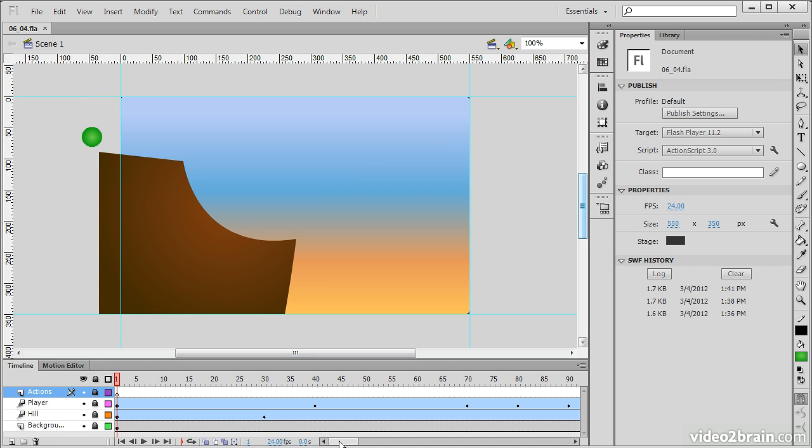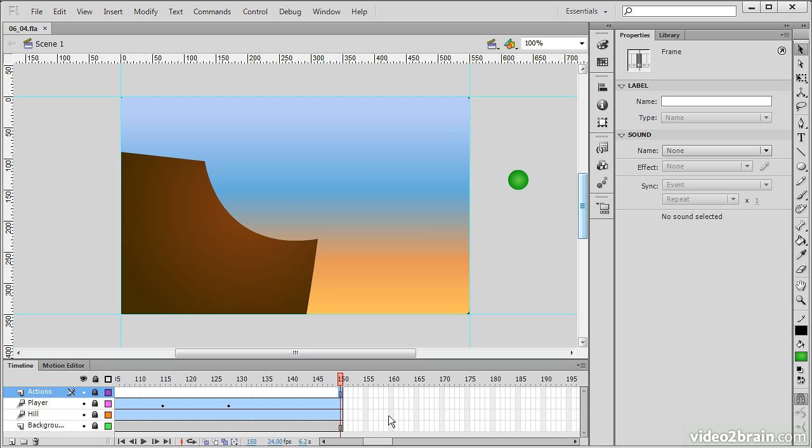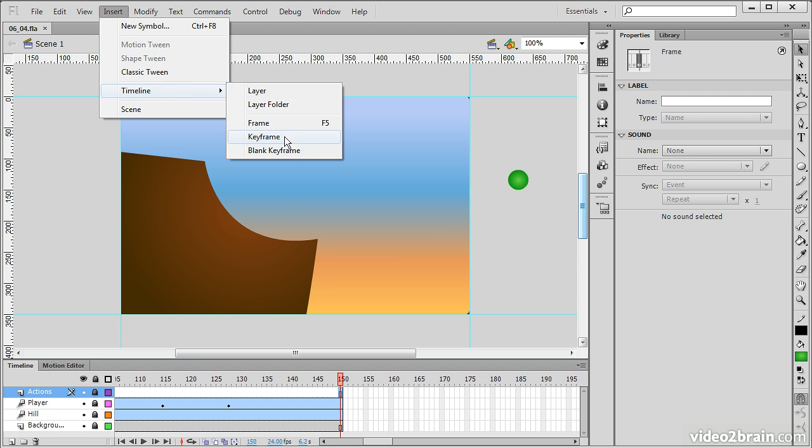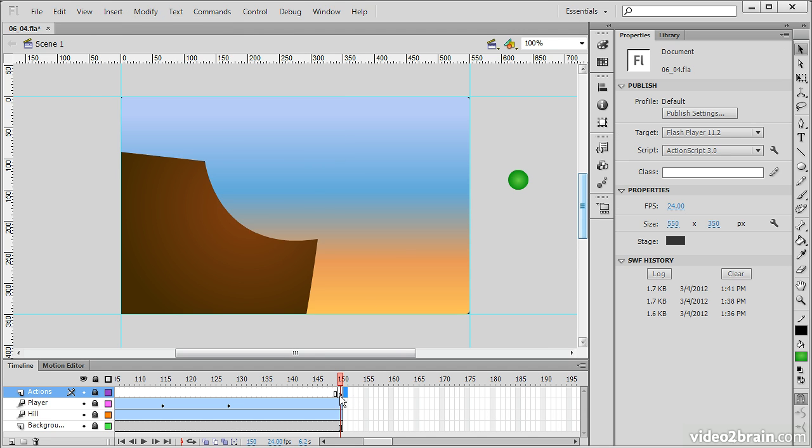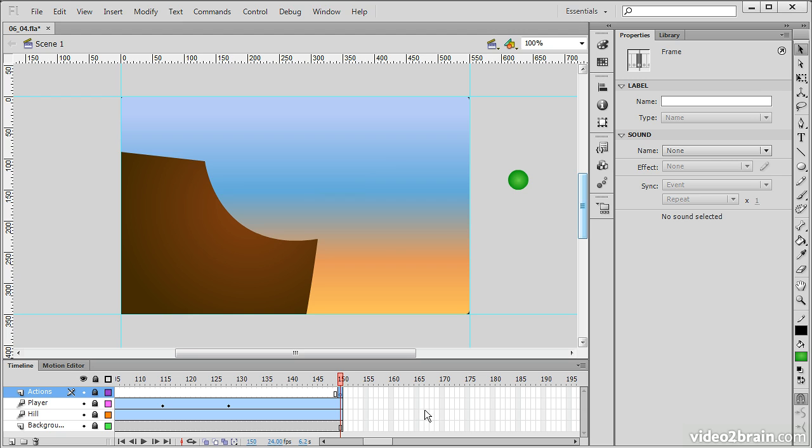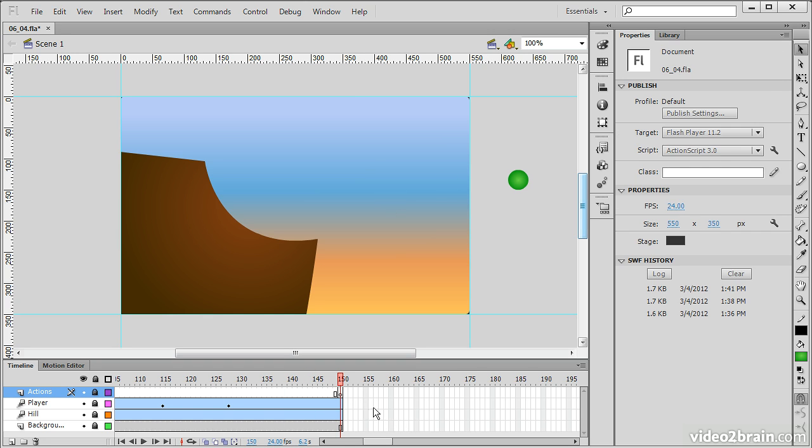So I don't want any interactivity to actually happen until way at the very last frame, 150 here. So what I'm going to want to do is go in and insert a blank keyframe. So notice here that we have now this little frame with a circle in it, and it's an unfilled circle. This is a blank keyframe, and this will allow us to apply a little bit of ActionScript to this keyframe that'll execute when the playhead hits this keyframe.